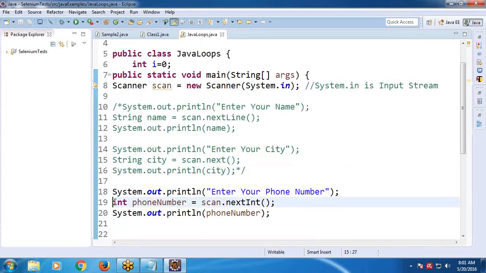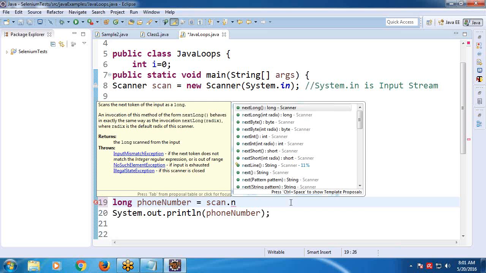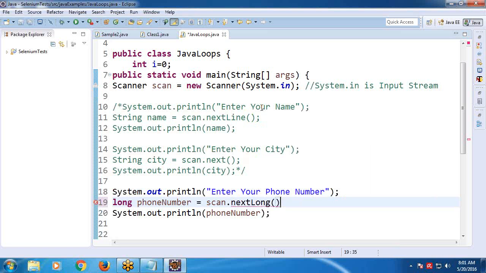Tell me, Ritesh. Long is there, na? Not double. Long. It's the maximum. See, scan dot next long. But what if, sir, somebody inputs a number with a space in between?